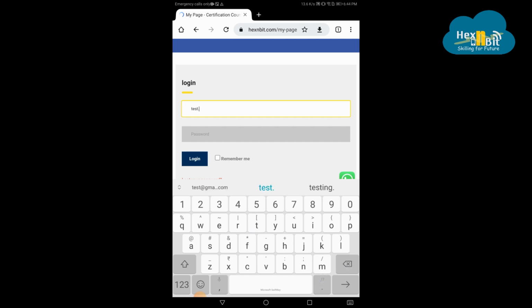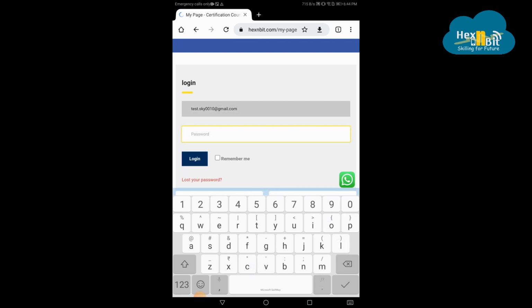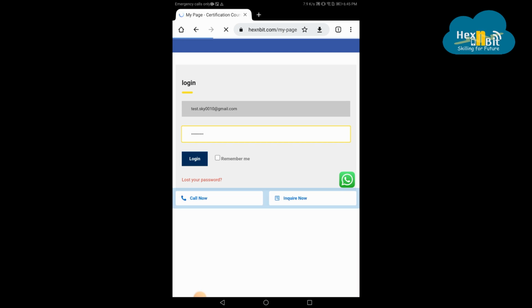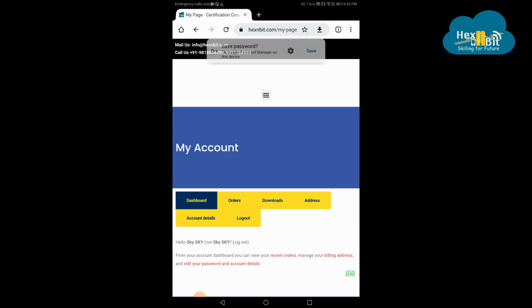So first you need to enter either your user ID or the email ID that you have purchased the course with, and then the password of the ID. After entering the details, you need to click on the login button or the submit button, and then it will log into your account.